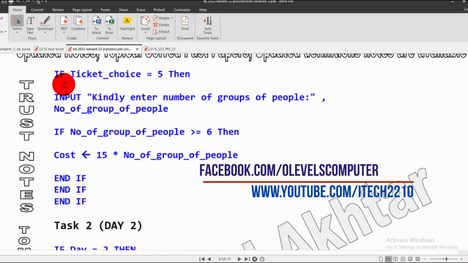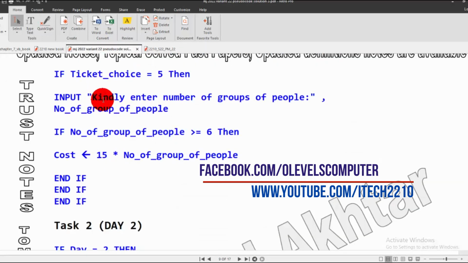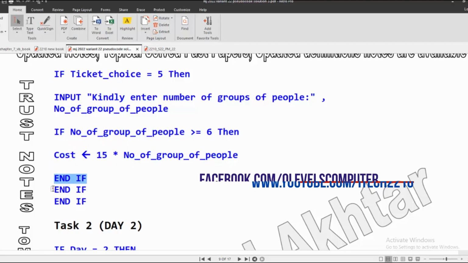Now last part, that if ticket choice is 5. What is ticket 5? Group of 6 people or more and cost is $15. So if ticket choice is 5, then it will ask the user to enter number of group of people. It will store in this variable, and if the people are greater than or equal to 6, then the cost will be multiplied with the $15, and it will be stored in the cost variable. And then we will switch off the end if statement.